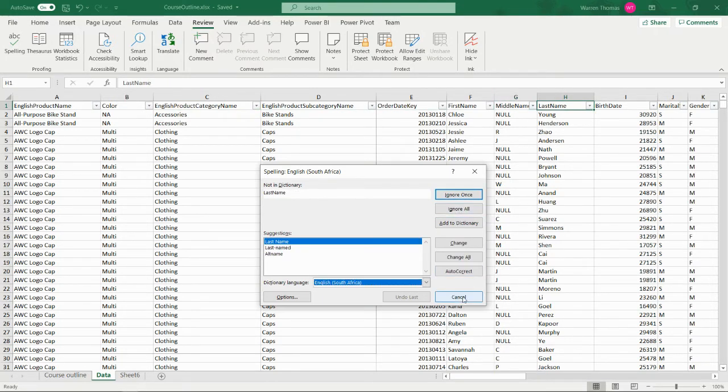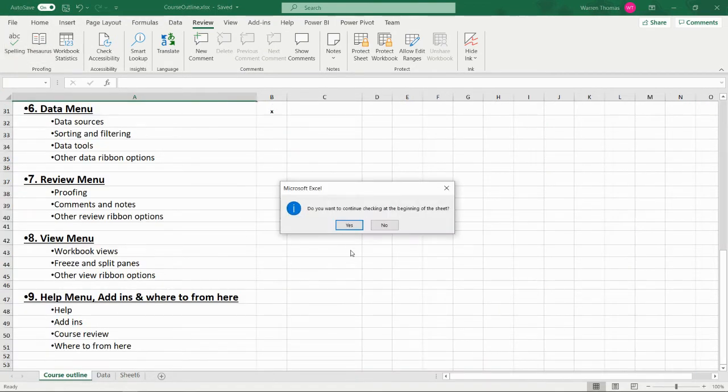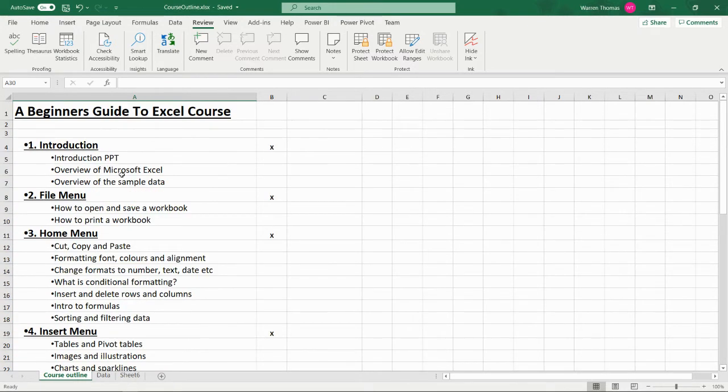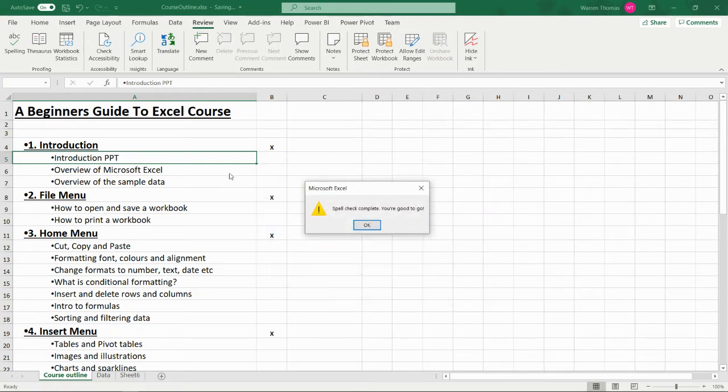Now a lot of our column names are a bit strange, so let's maybe test it on this page. And you can see the spell check is complete. It's happy. If we did have a spelling mistake, and we did that, it would come up and say, it doesn't pick up that introduction. Do we want that? We would just go change. And now it's telling me that my spell check is complete.